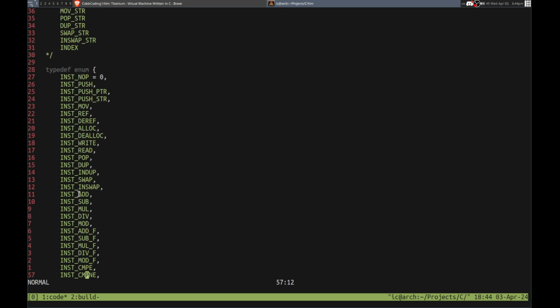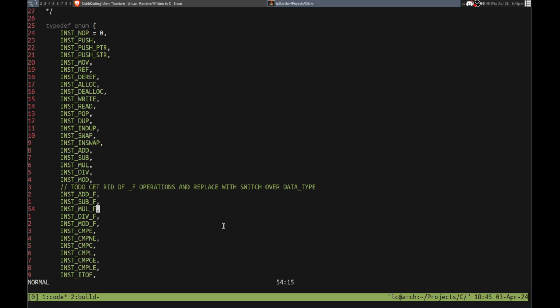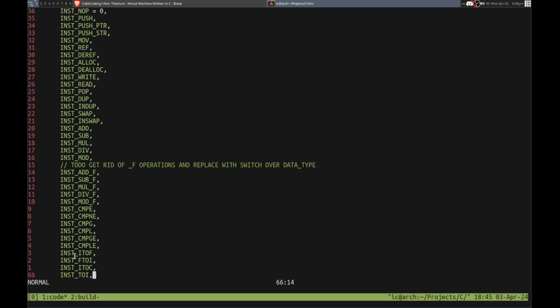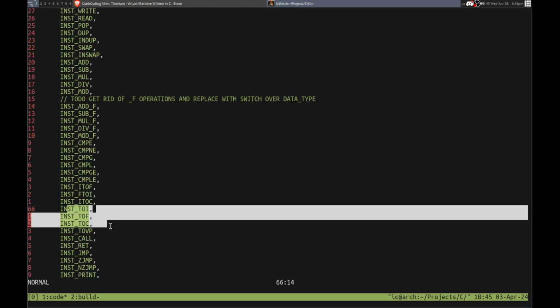Yeah. Alright. Also I can get rid of these, and I can just switch over the type instead of doing that. And that's probably better, but I will maybe make a to-do for that. To get rid of operations and replace with switch over data type. Right, because we always know what the data type is of any given value. Yeah, so all these are still good.